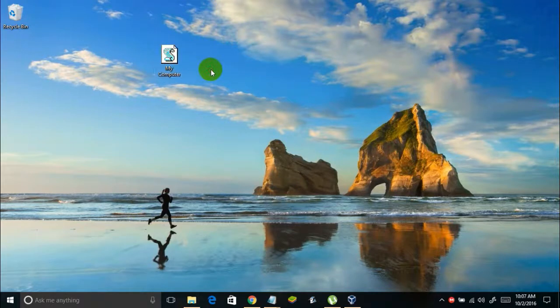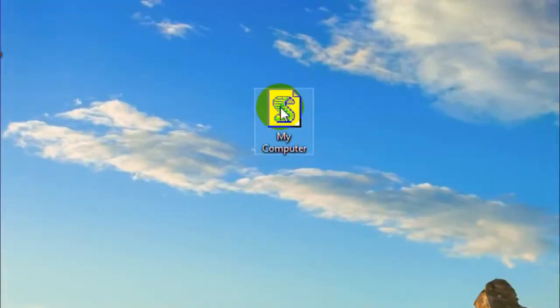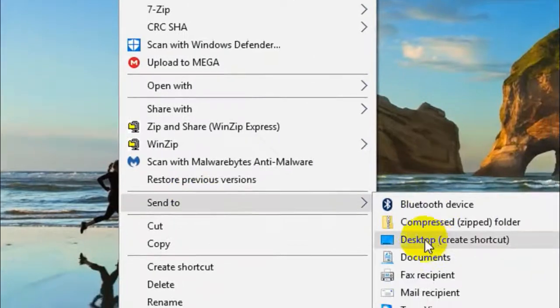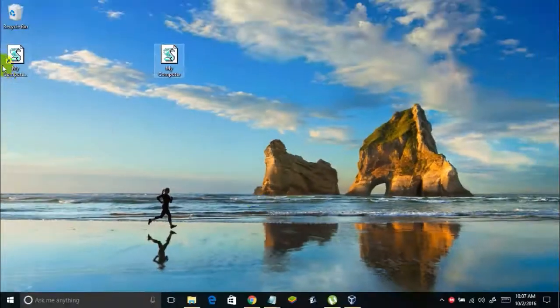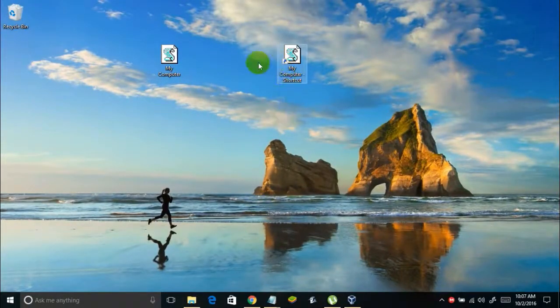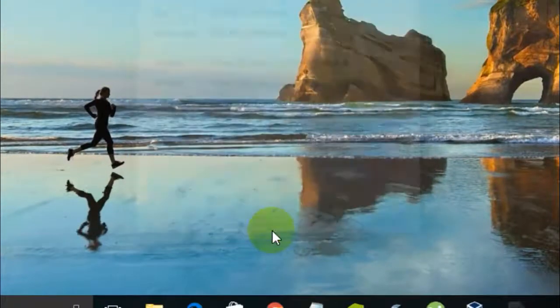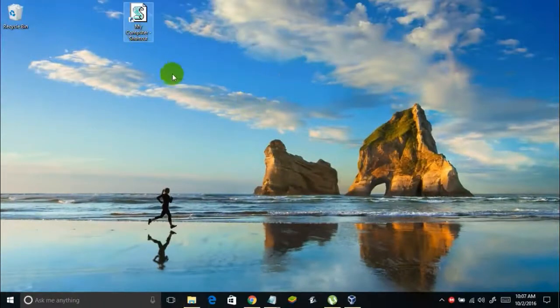There is one more thing you have to do. You have to make your friend believe that this is actually the My Computer icon. So right click on this file, select Send to, and then Desktop (create shortcut). So here you have a shortcut for this file. You can just hide this file: go to properties, check Hidden, then apply, and then okay. So that file is hidden now.